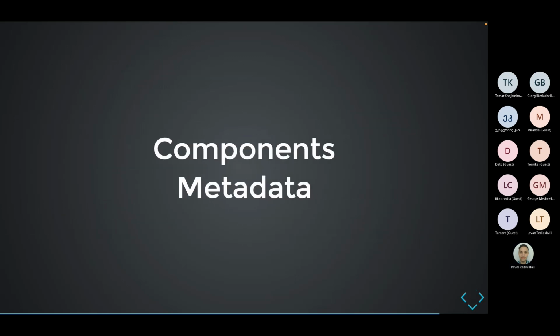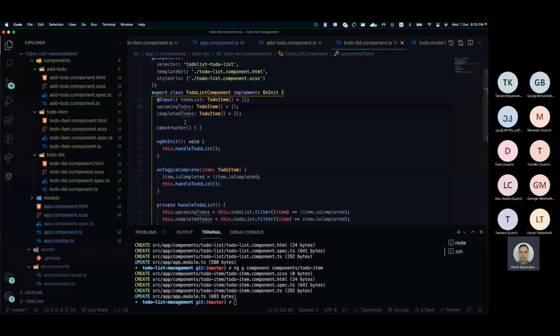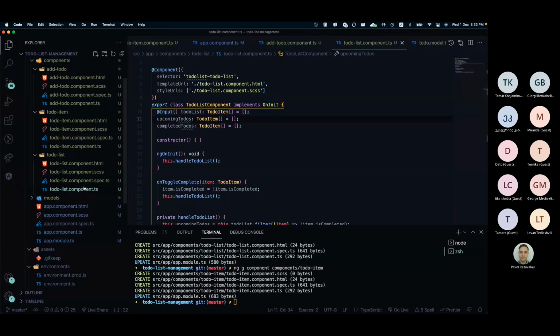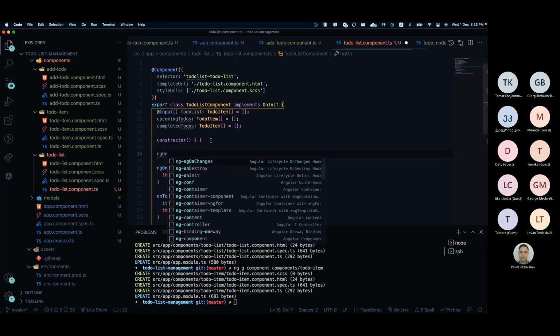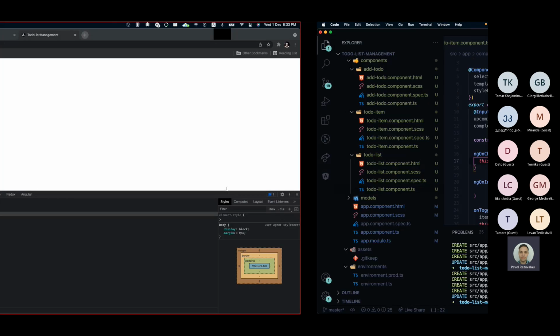Okay, so ng-on-changes is our option, because we need to listen to changes of the input binding. And in order to use this lifecycle hook, we need to define the ng-on-changes and call the handle to-do list here.